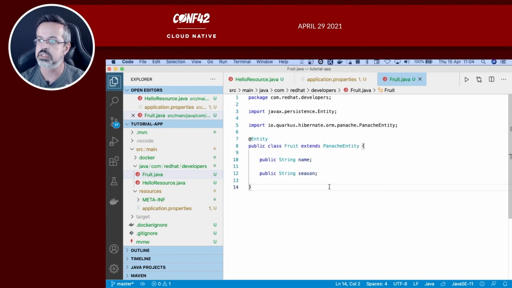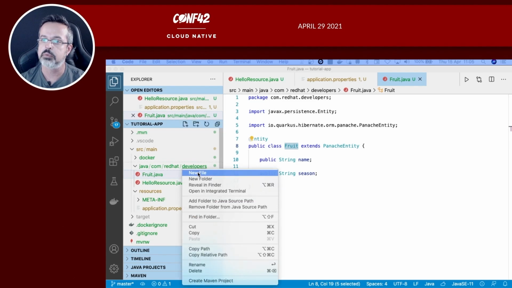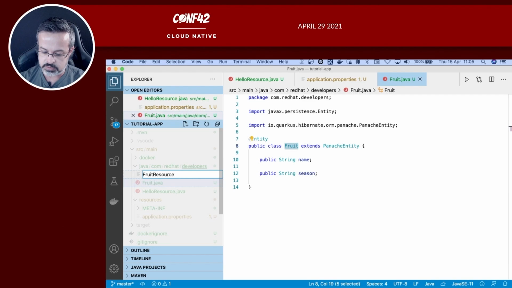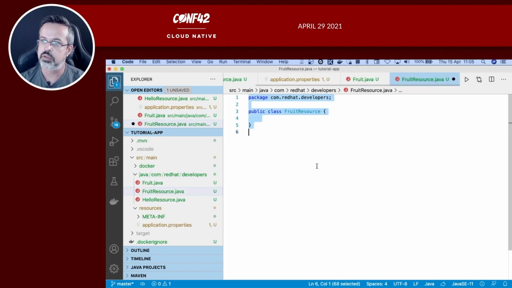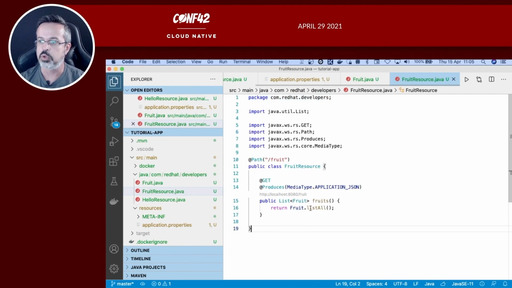I will build this. It will be my entity. Okay, so the fruit. This first application I will build here will manage fruits. So I have here first my entity for fruits, and I will build my REST endpoint here, my resource, the fruit resource, and this will list, of course, the fruits.